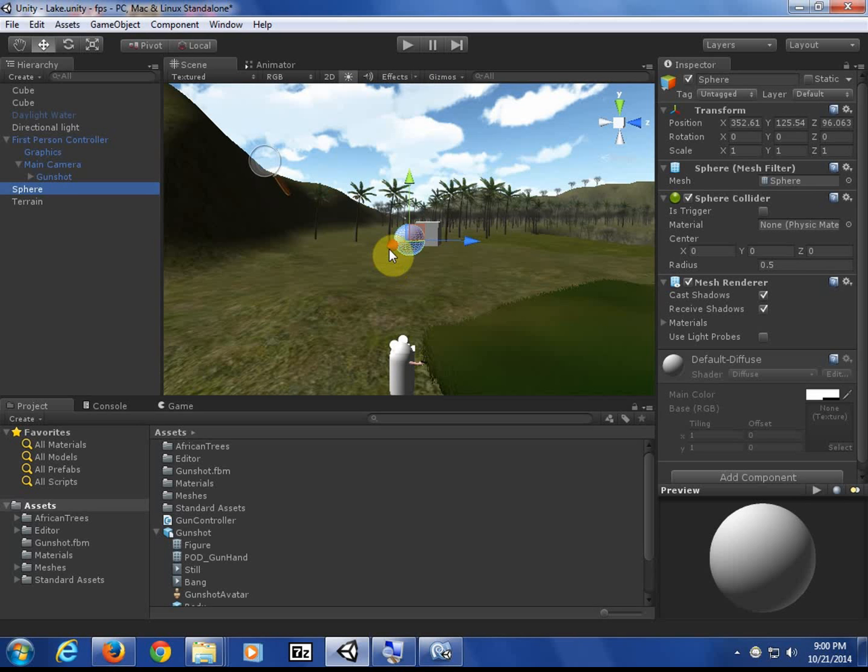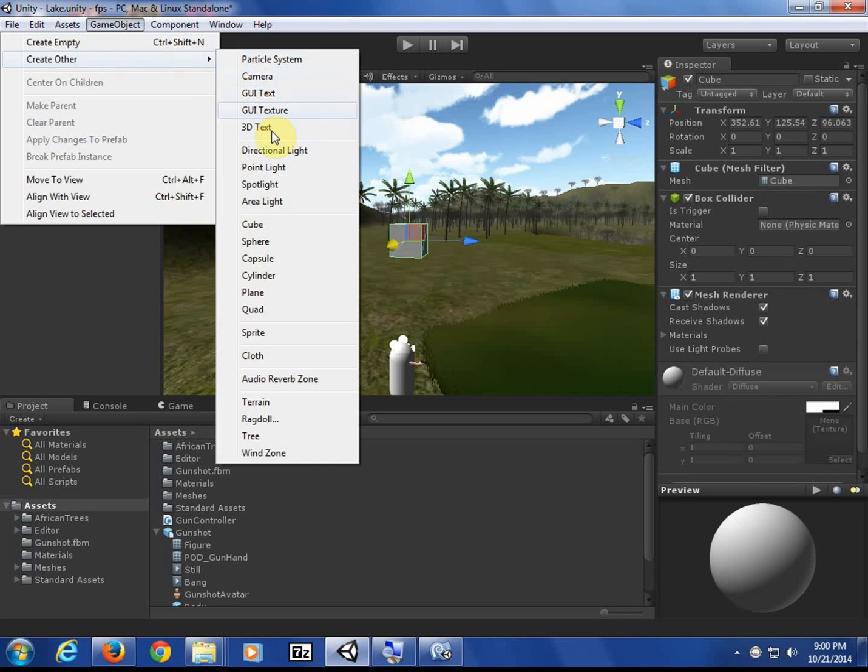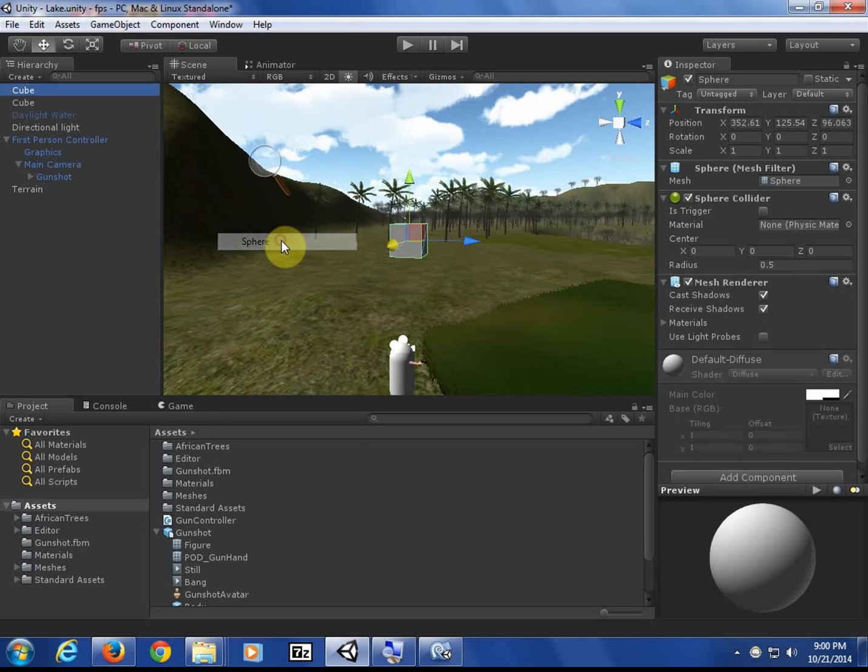Actually, let's do it this way. Maybe we'll get lucky and they'll come in the same place. There we go. Now all I have to do is move it up. A little nicer. Okay, so the sphere is going to be our target.